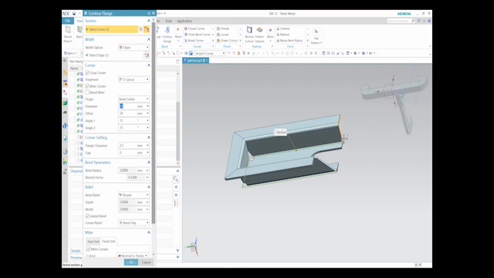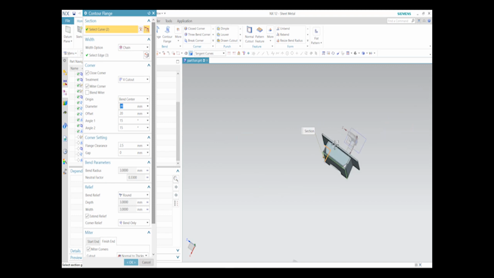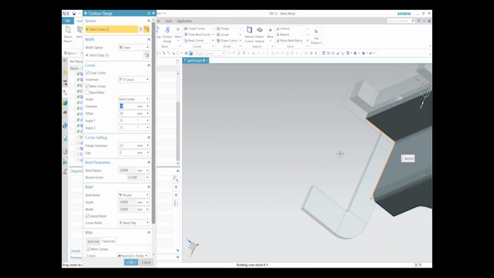Basically, we select the section curve at the end of this, select the arc of this tab and make a section curve. So it will select the section curve, and in the width option, we select chain, and we select the three outside edges of the tab.